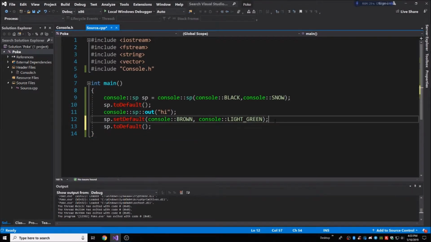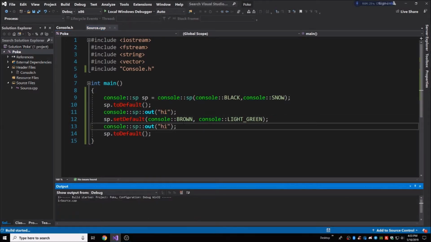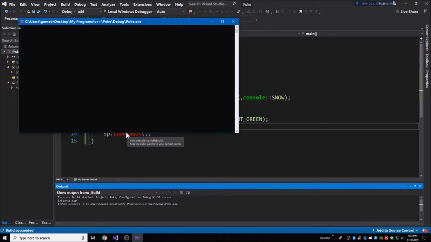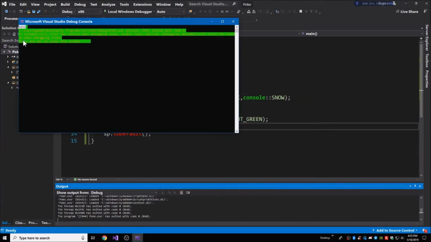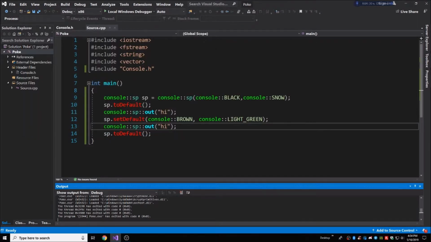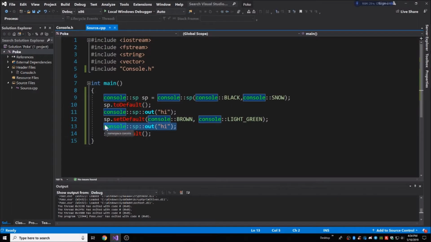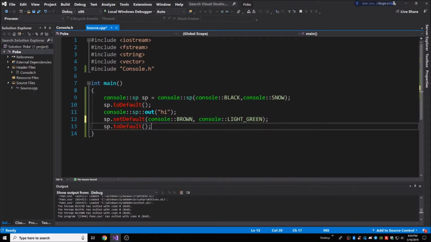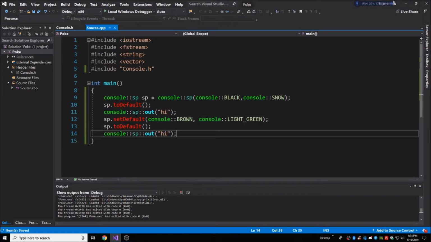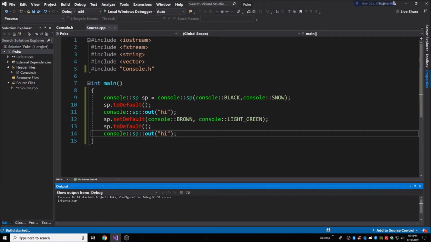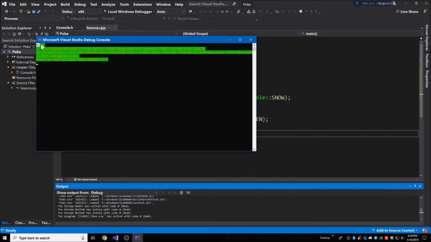Because let me show you what happens when I run this. This is before I do sp to default. Hi. Everything else is now in green, but you'll see that you see two highs. They're still in the original. However, if I move this after toDefault, once I run this program, everything will work fine because you'll see high and then a green high there.